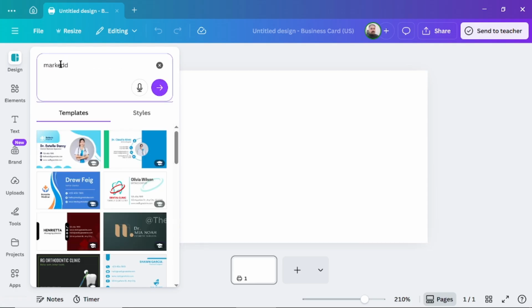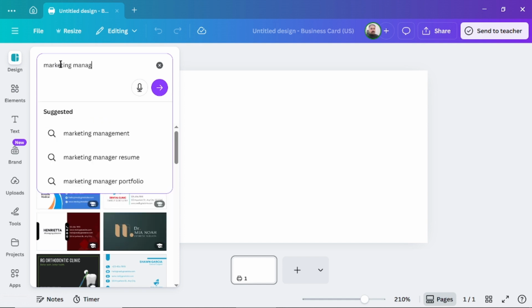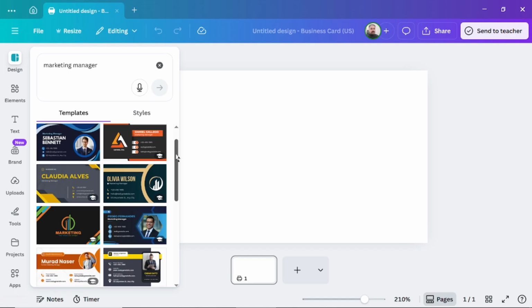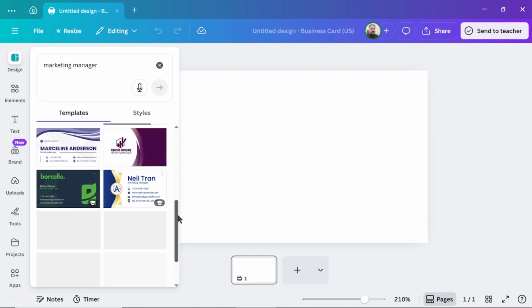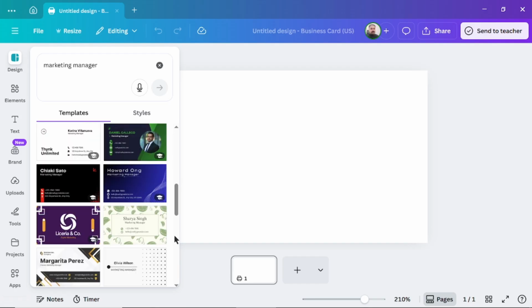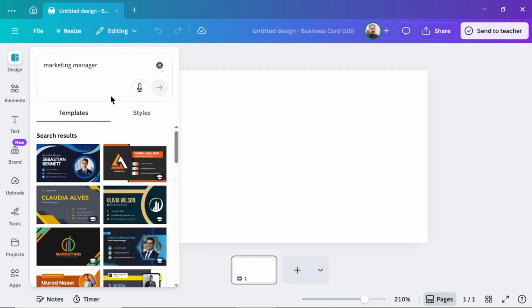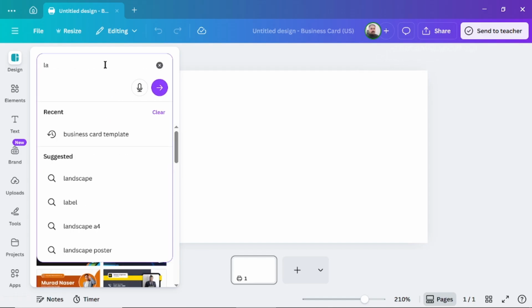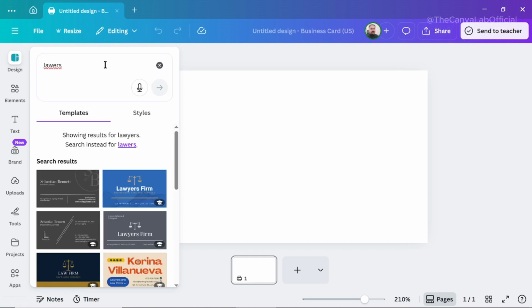I'll just type marketing manager in the search bar, and Canva will show me multiple card formats. I can pick any design I like, edit it, and customize it exactly the way I need. You can see there are lots of ready-made templates here, all of them fully customizable. And if you're looking for something more specific, just use the search bar and type the exact category you need.